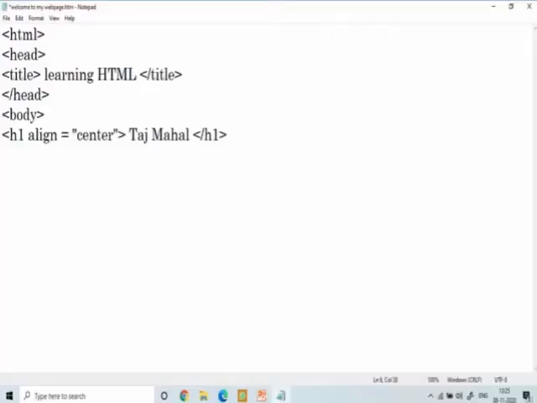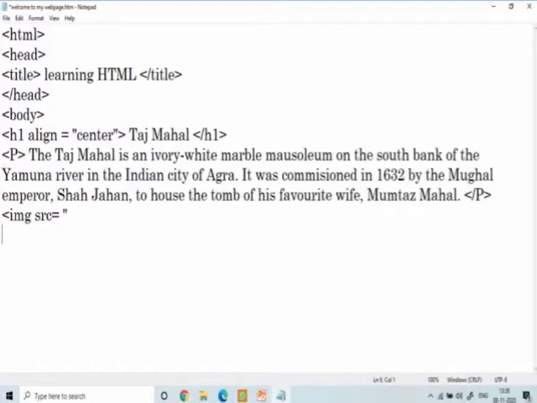Children, this is our HTML code. Here we have used h1 heading tag along with align attribute to write Taj Mahal in center. We have written a paragraph tag, and since it is a container tag, we have to close it also. Now we will use img tag.